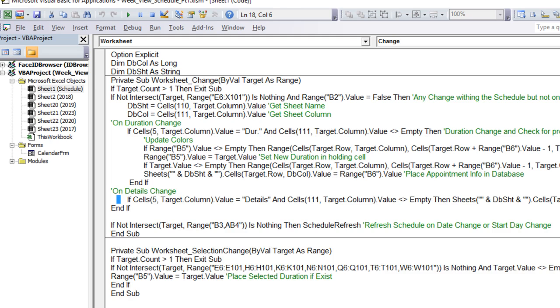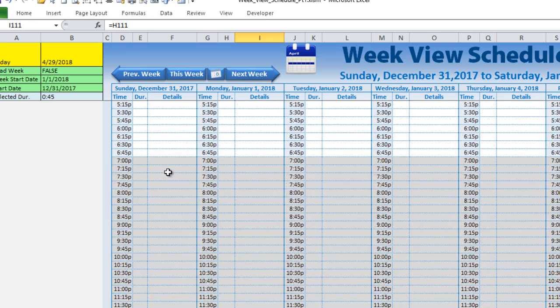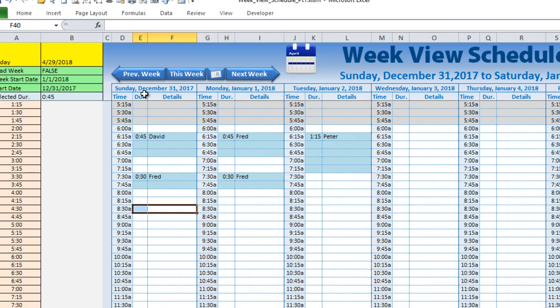So again, a few things going on here. If it's a duration change, if it's a change in this column here, we need to clear the old colors and add in the new colors, right? Clear the old. If it's a change to this column, then it's simply saved to the database. There's nothing to do there. So we need to differentiate those.